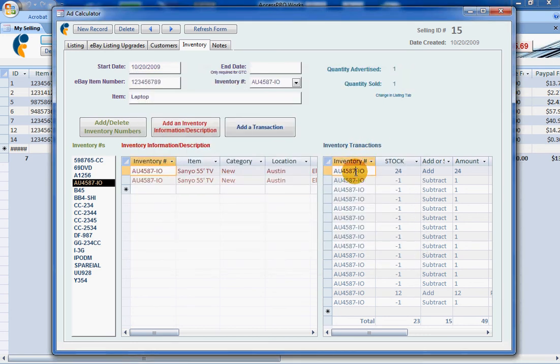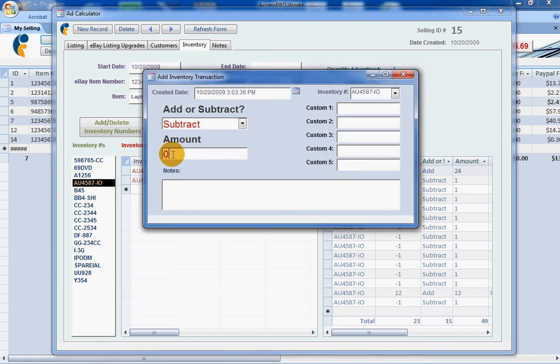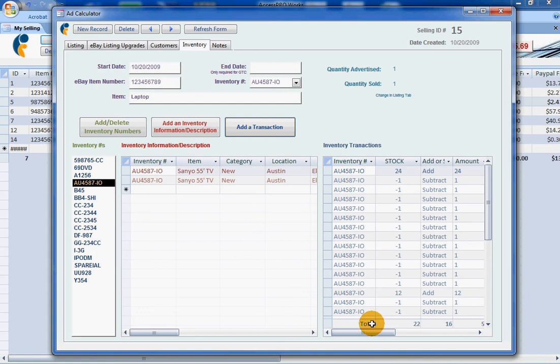Over here is our inventory transactions, and these are actually how much we bought and sold. So here, for instance, say this was a TV, we sold 1, so we're going to add a transaction, and we're going to subtract 1 from our stock. And you'll see it got put in here, and our total stock now is at 22. It was at 23, because we gained 24 and then we sold all of these. Here we gained 12 and we sold these. So you'll see that you can keep track of your inventory.